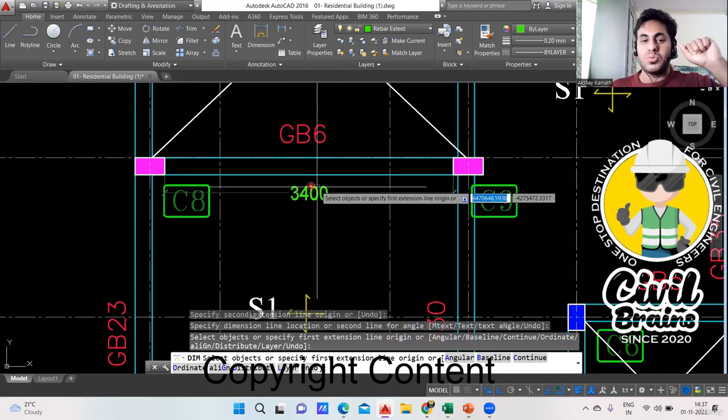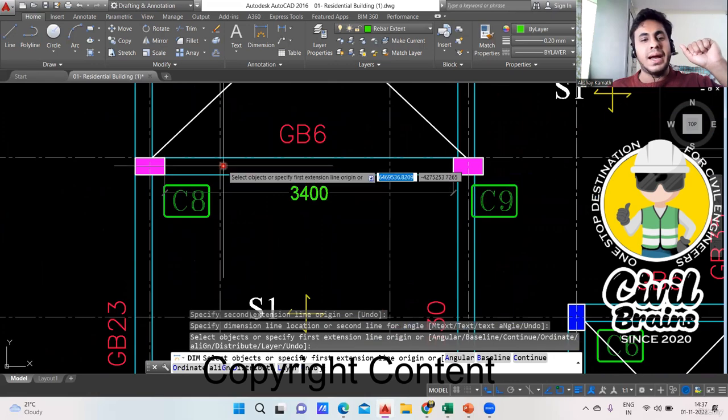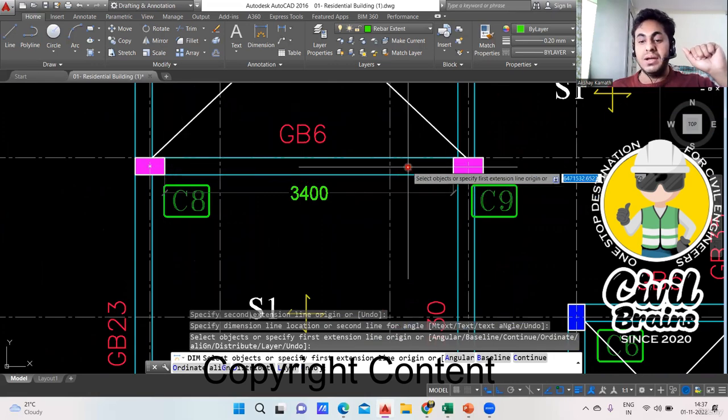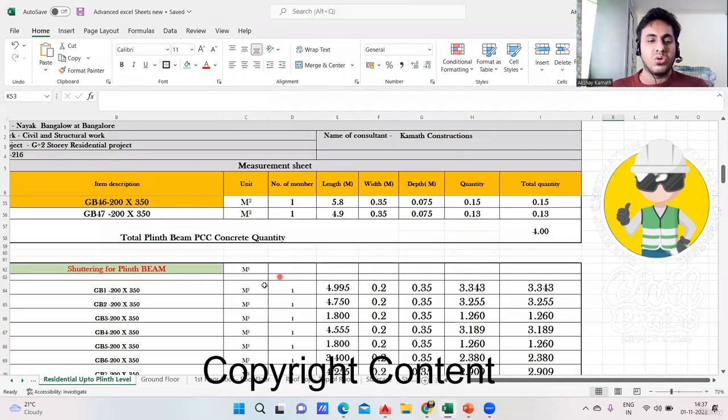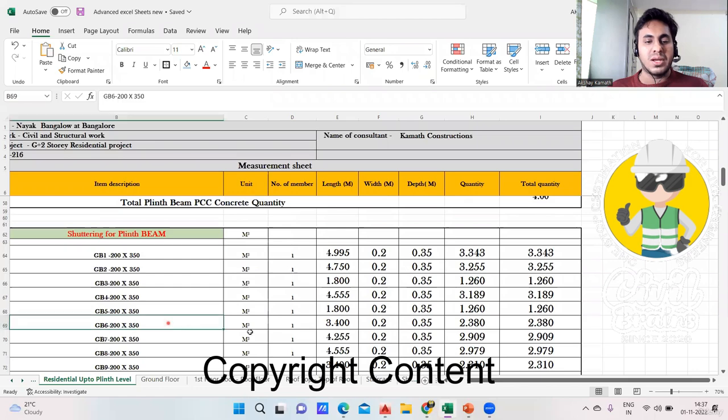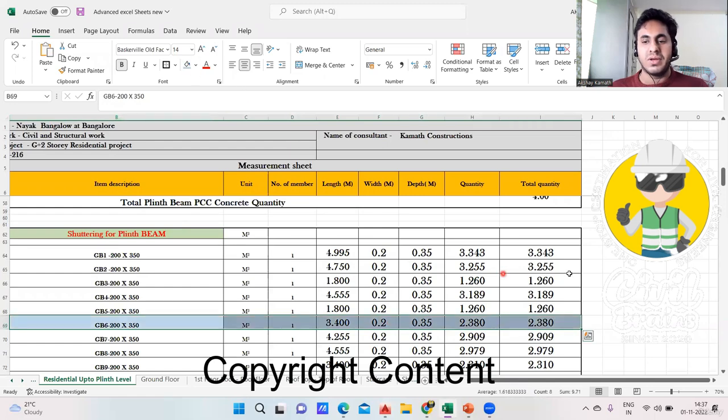I'll multiply this by 2 because this side also I need to put and here also I need to put, right? So same thing I'll explain here. We'll go to GB6. This is that particular portion. Let me give a different color to that. Fine. So this is my GB6. What was the length? Length I've written 3.4 meter. And this width and depth, you write it. The width of your beam of GB6, it is 200 by 350. So it is 0.2 and depth is 0.35.